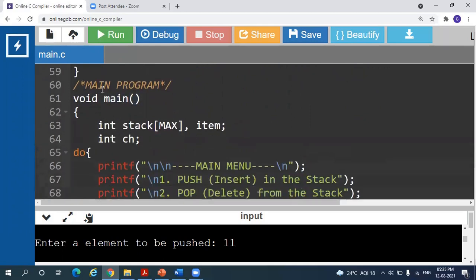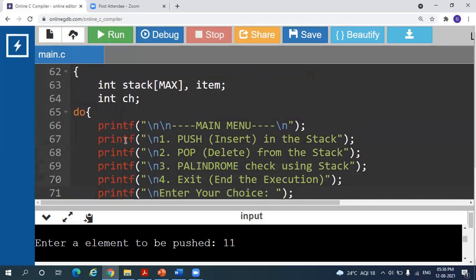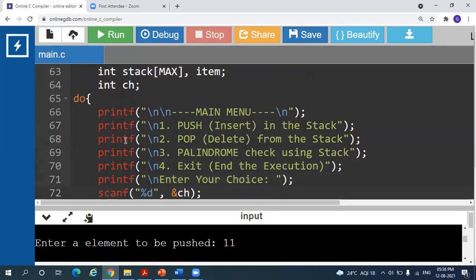See, this is a local variable stack array. We have defined a stack. Initially max was 4. So in this program, 4 is the maximum size of the stack. And item is the element which you want to add. In case you choose push function, then ch is the choice that you make. 1 is for push operation, 2 for pop, 3 is for palindrome, and 4 for exit.